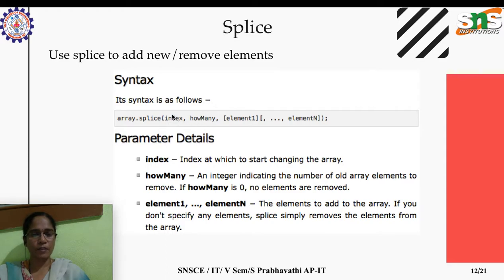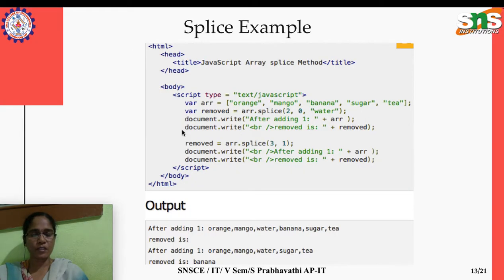For example, if I give 1 comma 2, it means starting from the index position 1 you remove 2 elements. That's the meaning of splice 1 comma 2. If we mention the how-many argument value as 0, no elements get removed. And the third argument contains the list of items to be added starting from this index position. I think it's quite clear, and I'll make it clearer using this example.